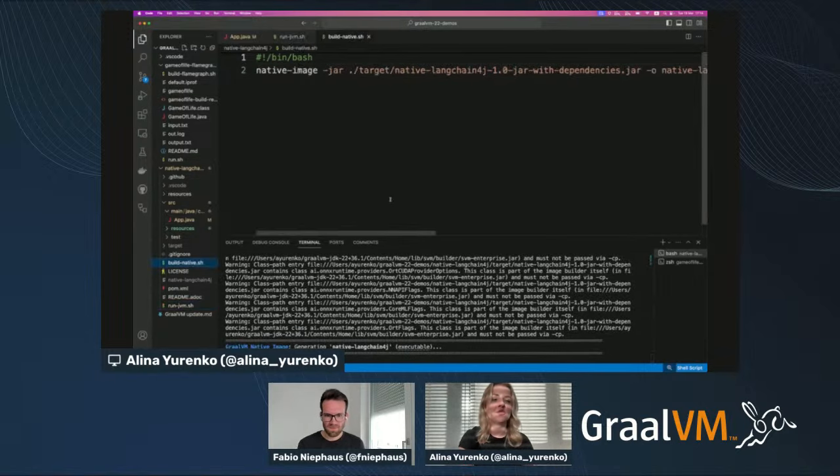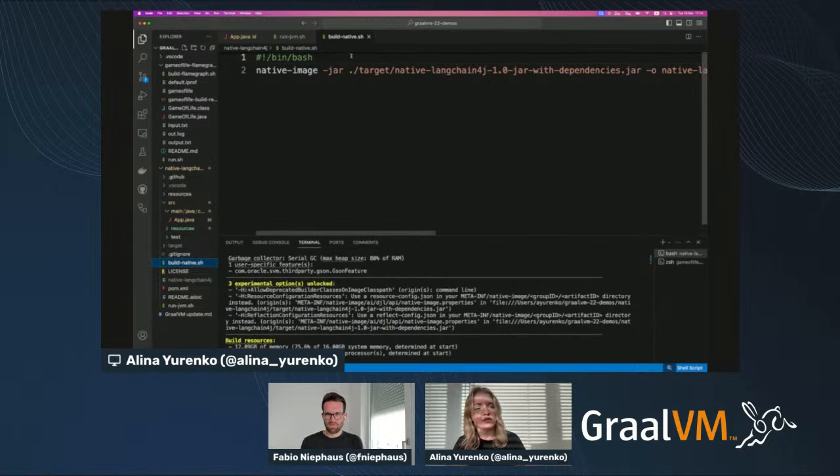The script that I'm using to build my application as a native image is here. And Fabio raised a good point when we were talking about this demo before, that here I'm just doing native-image -jar, passing my jar, and then just customizing that I want to have a different name for my binary. And Fabio said that it looks exactly like the Java command, right?